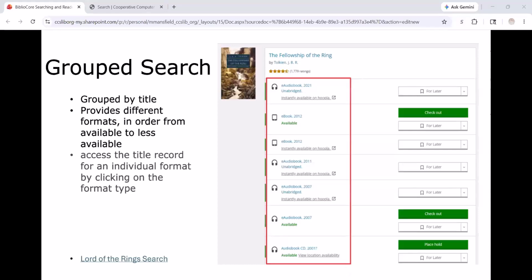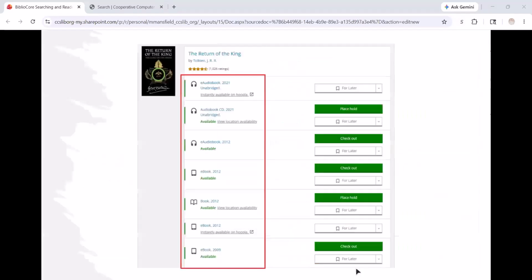When you search BiblioCore, the database groups formats by title. So the formats are grouped together, and the items that are available to borrow are listed first. So those will float to the top. It is going to provide those different formats in order from available to less available. And you're going to be able to access the title record for an individual format by clicking on the format type.